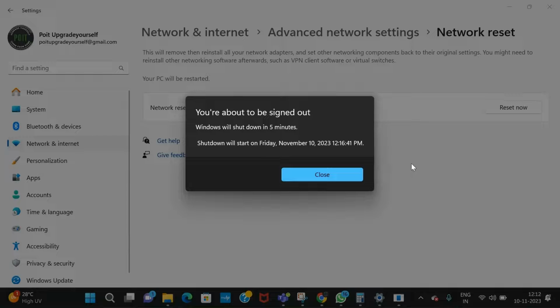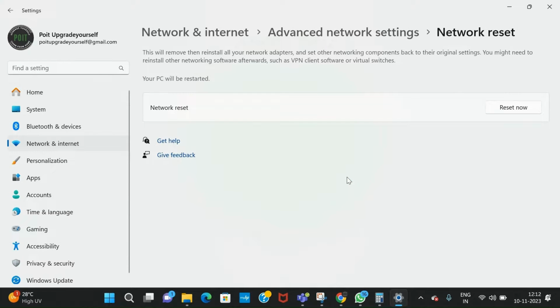And once the system has been restarted, then you can go to the Ethernet connection, or if not, then you can go to the Wi-Fi and you can connect back to the internet. So mostly this will resolve the problems related to the internet. So now my system will be restarted in the next couple of minutes.